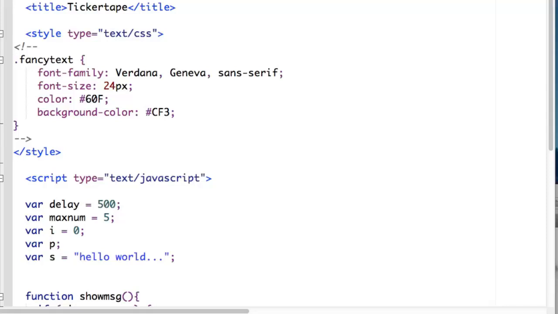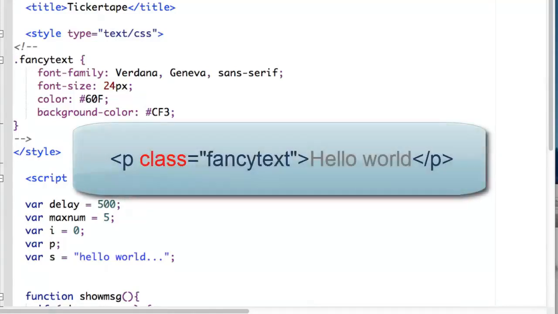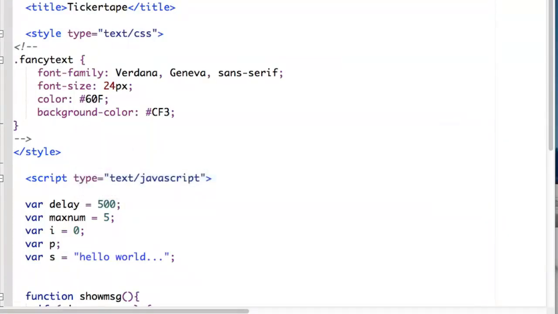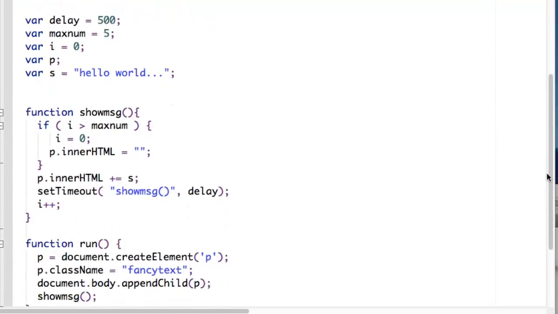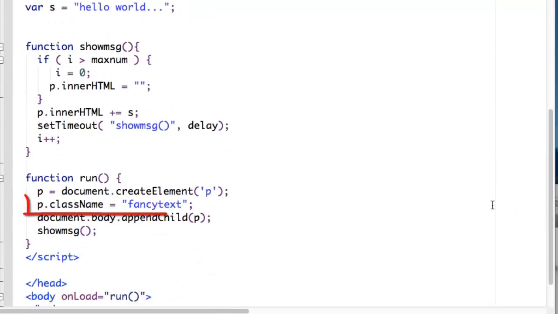Well, here I've created a very simple text style. It has a font family, it has a larger font size, a specific color, and a background color. And normally if I were writing this in HTML and I wanted to apply that to a P, to a paragraph, I would put the attribute class equals and the string, the name of the style, fancy text. The equivalent in JavaScript is, if I scroll down, you can see, to use p.className and then assign the name of the style.